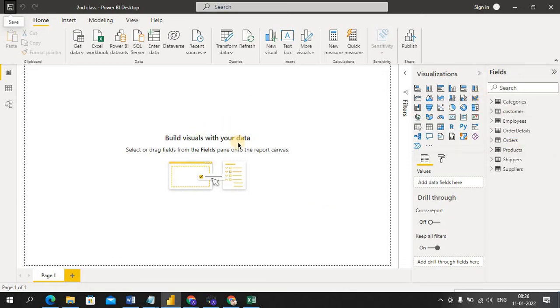Now to transform the data, where do I have to go? Anybody? Which option do I have to select here? Yesterday we discussed. Transform data. Correct, this option. Just click on transform data.